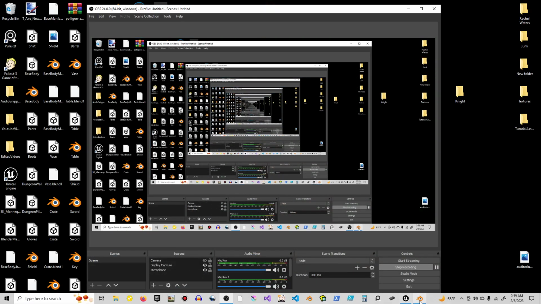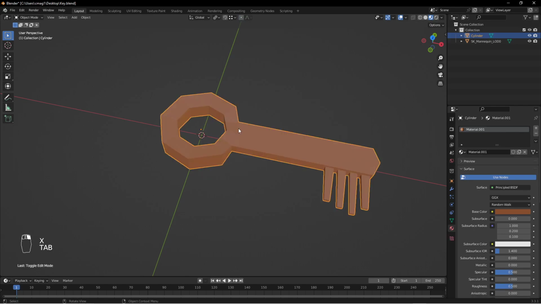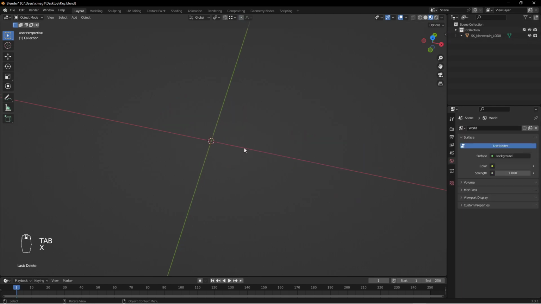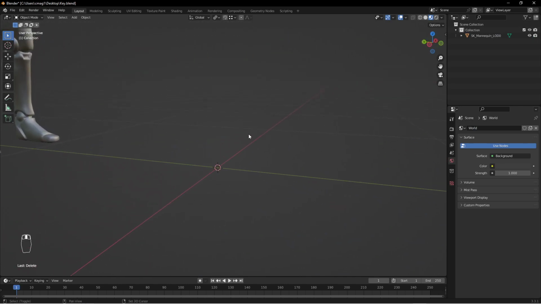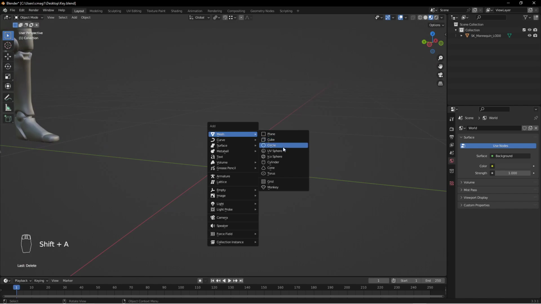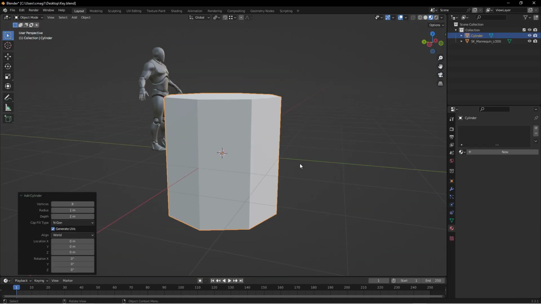Gold bag. Let's do a bag real quick. So let's, no, let's get out of edit mode. X to delete that. And now a bag. So let's do it from a cylinder. 8 ought to be enough.